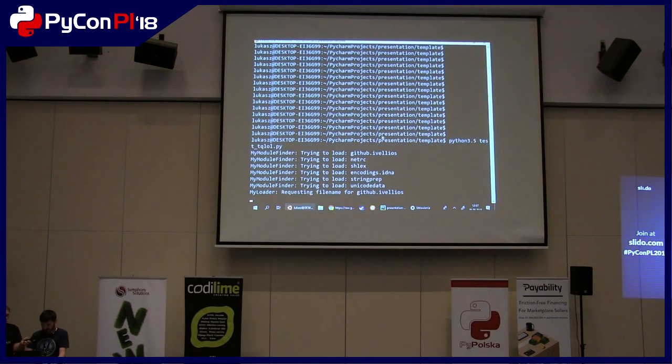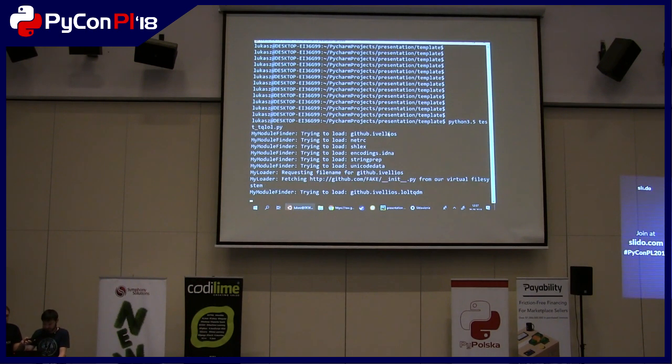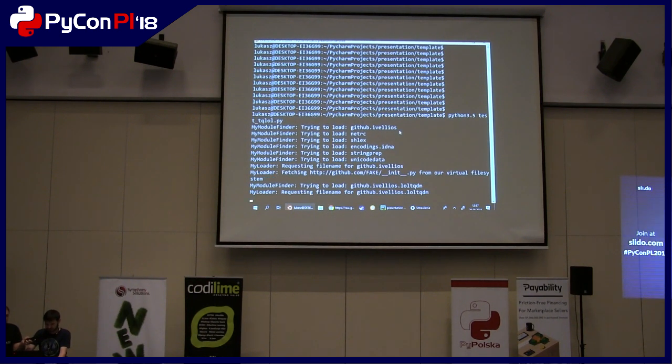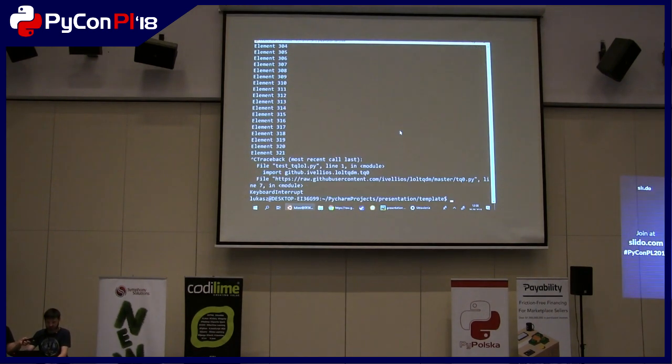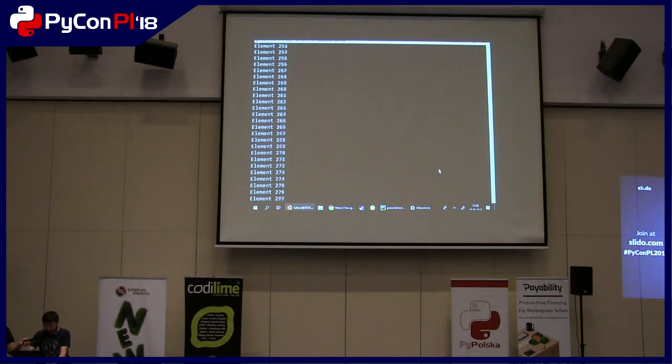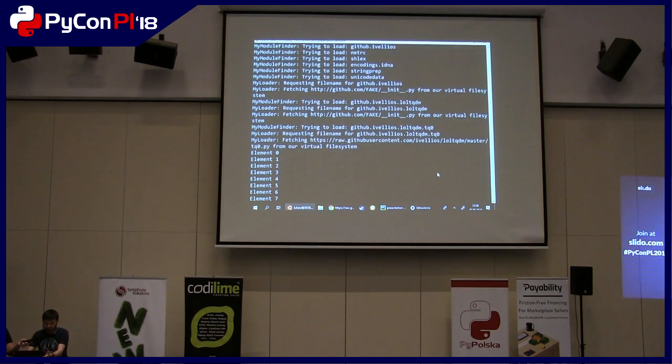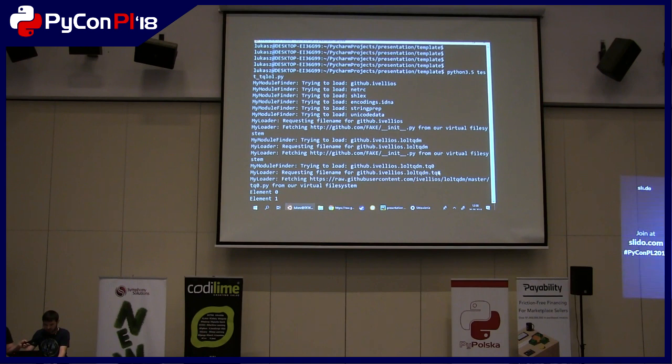Let me press again, since it's working. So now we are fetching GitHub data and stuff is happening. So this is our working module, an importer that imports your data directly from GitHub.